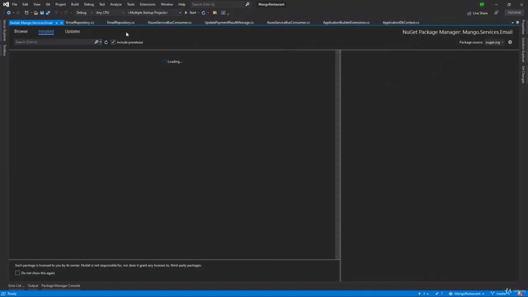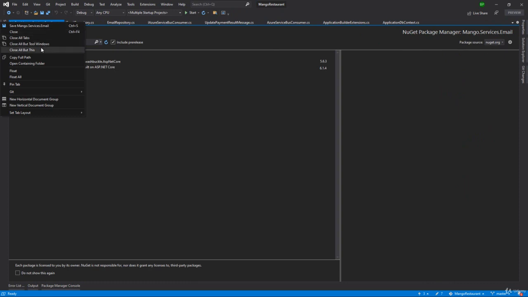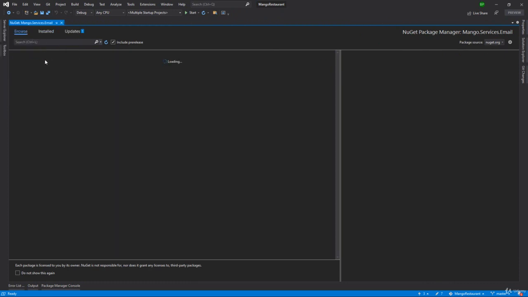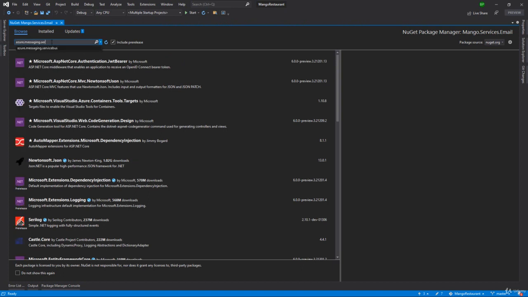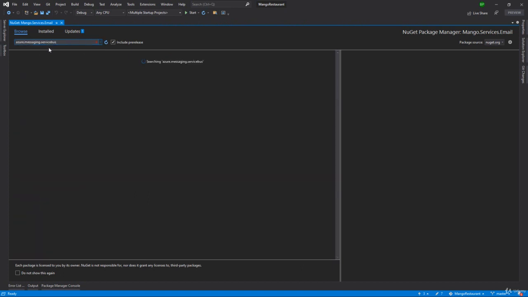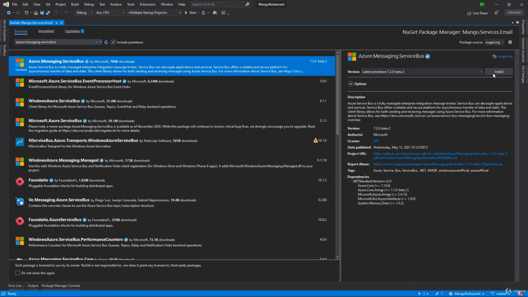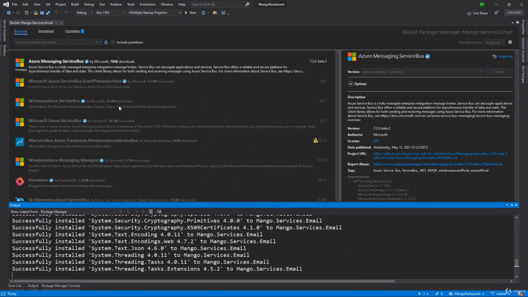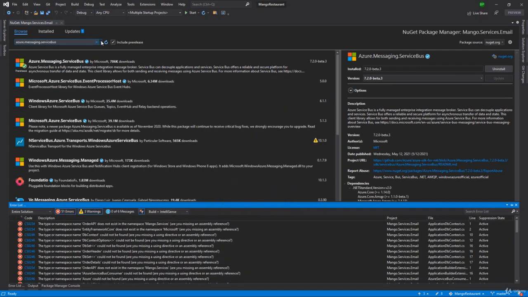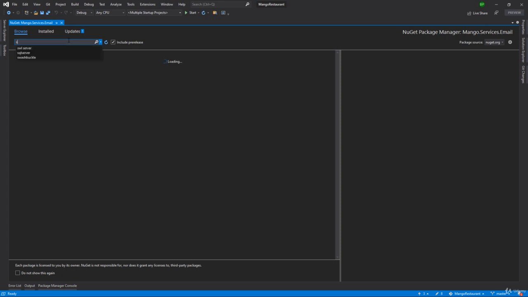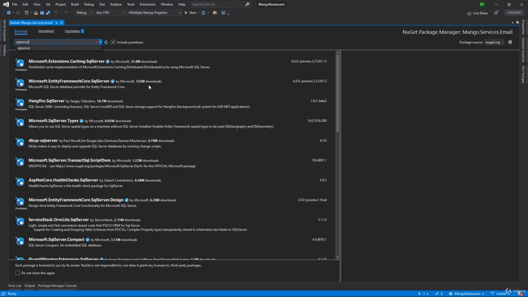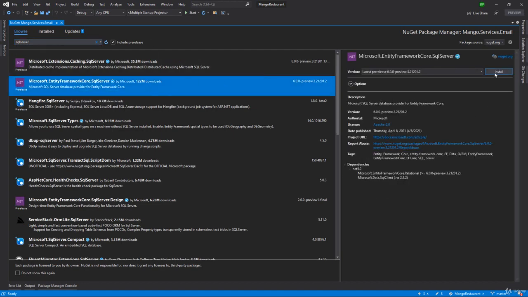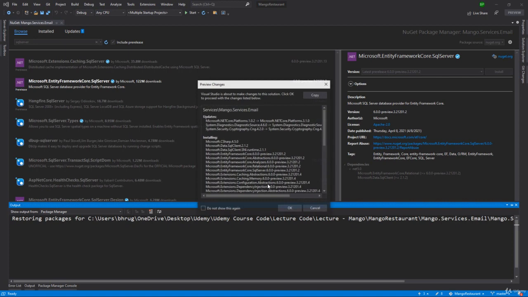Let me hide this. And let me close everything other than that. Let's go to the Browse tab here. We will install the package for Azure.Messaging.ServiceBus. Then we will be working with SQL Server, so we'll install that package and the Design package to add the migration. So let me add both of those packages.